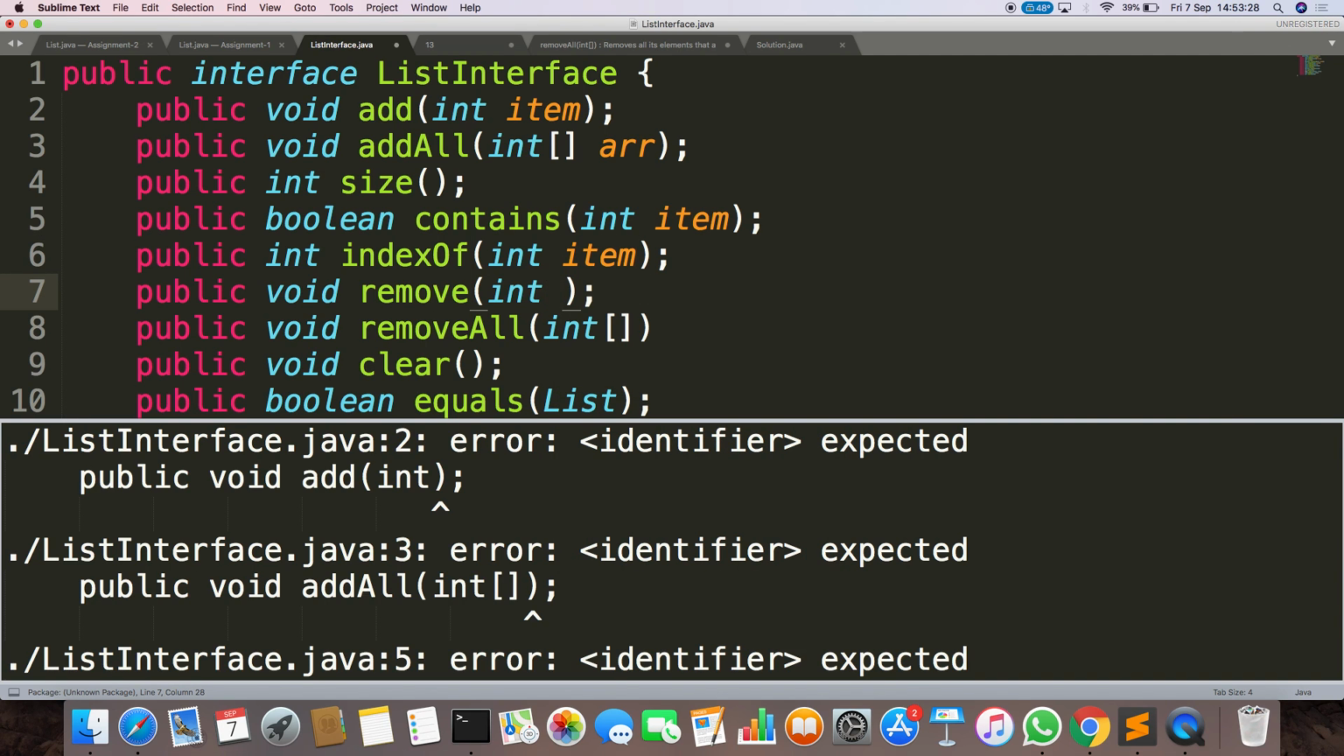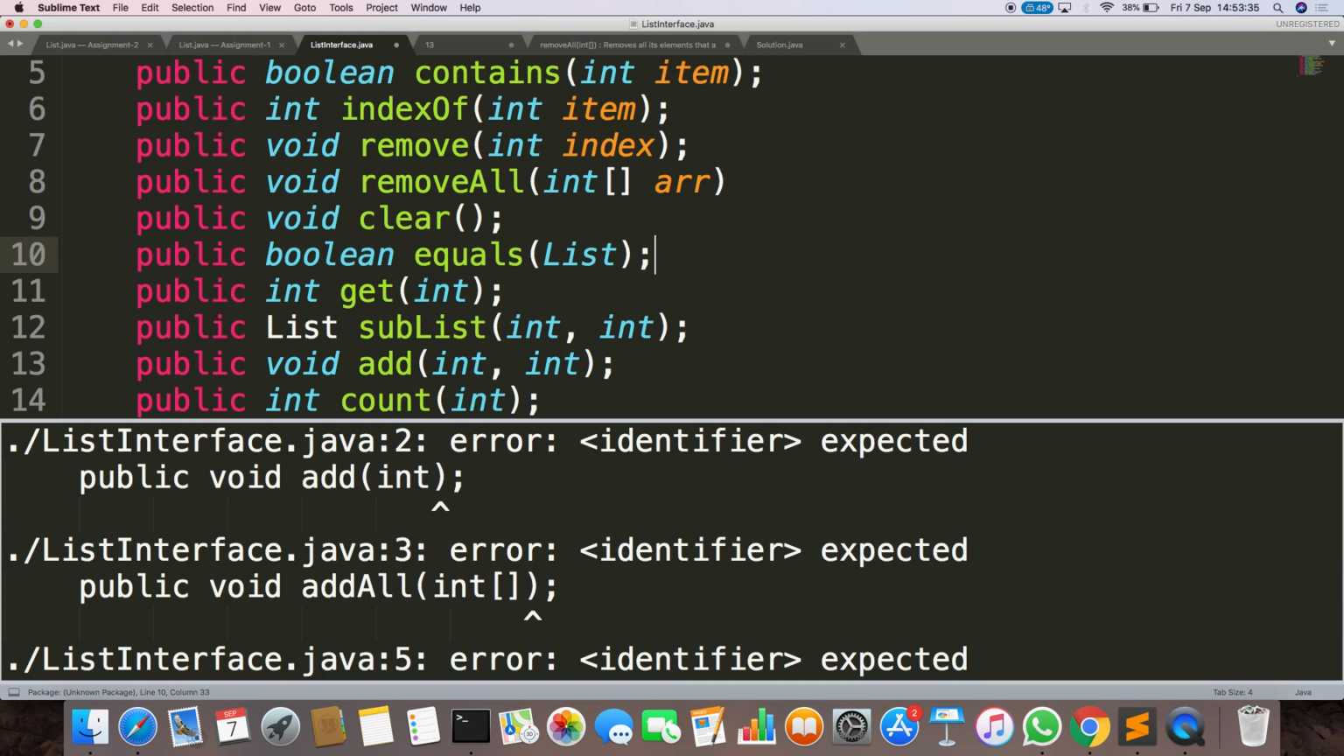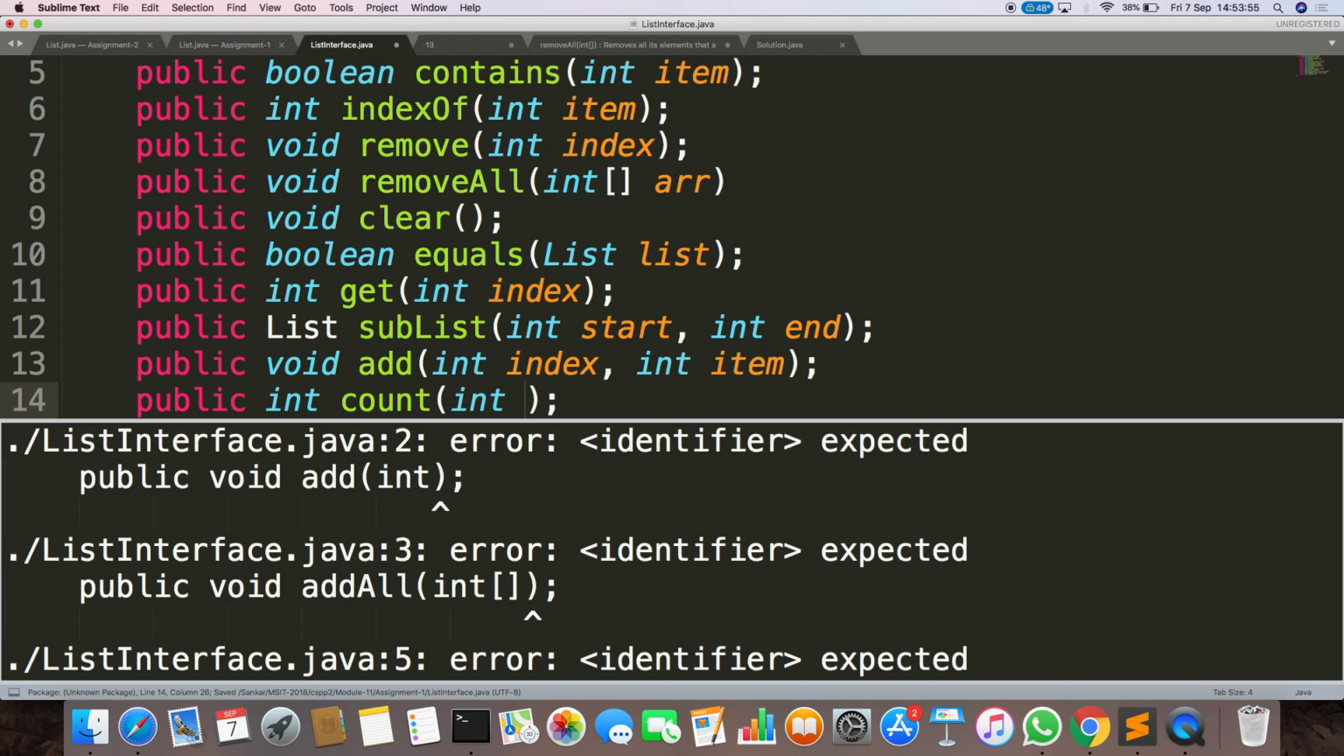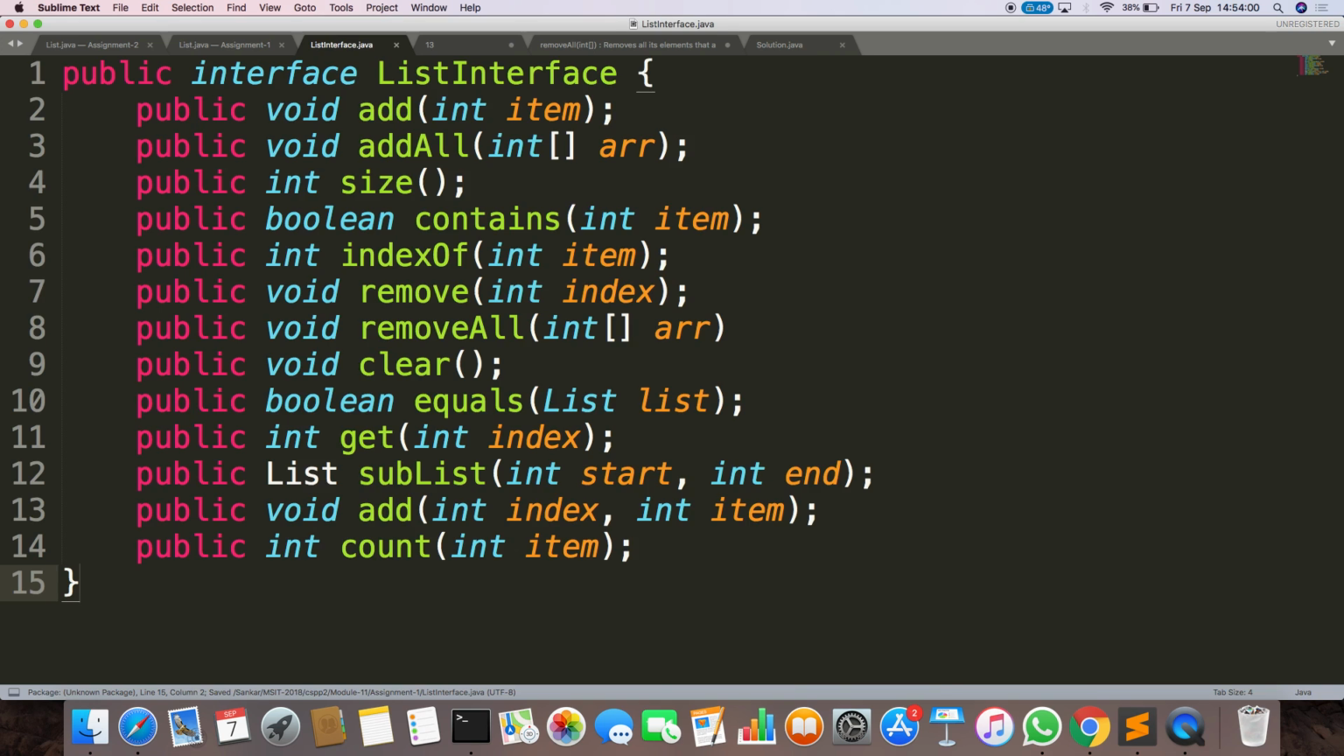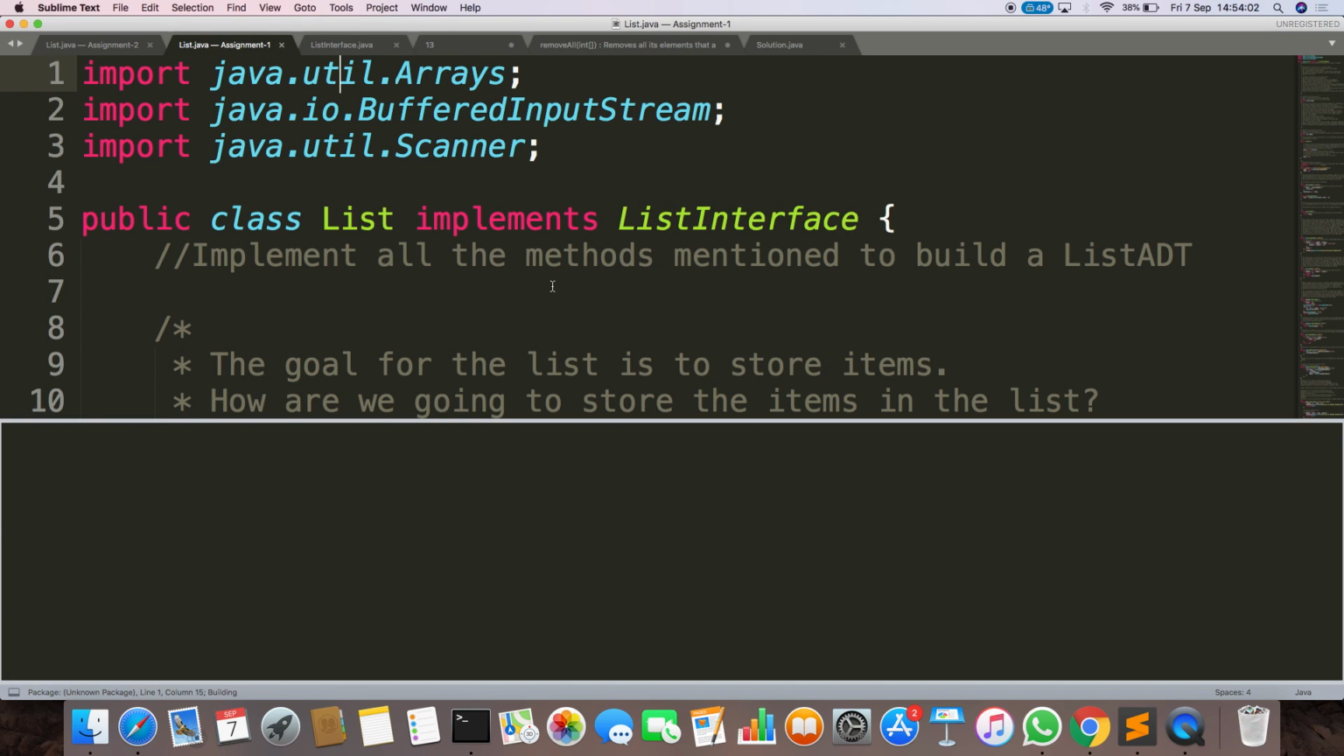Okay. For remove, index. This is ARR. Clear? Not required. Equals list. Get index. This is start end. This is index item. This is item. And that's it, right? So go here, compile it.